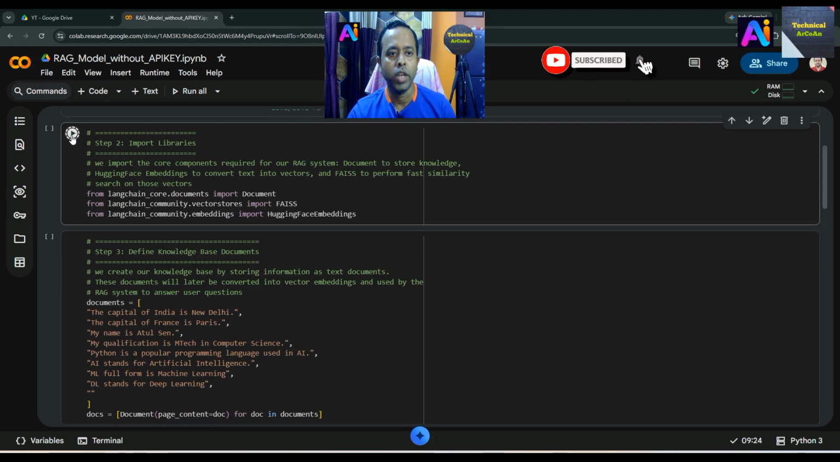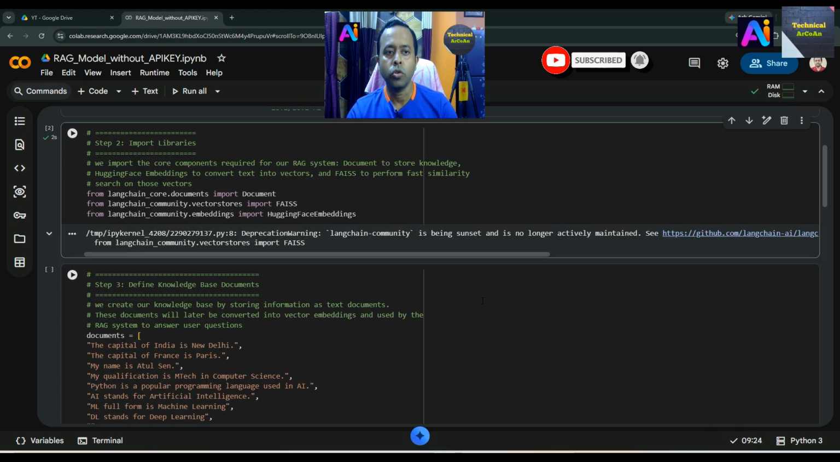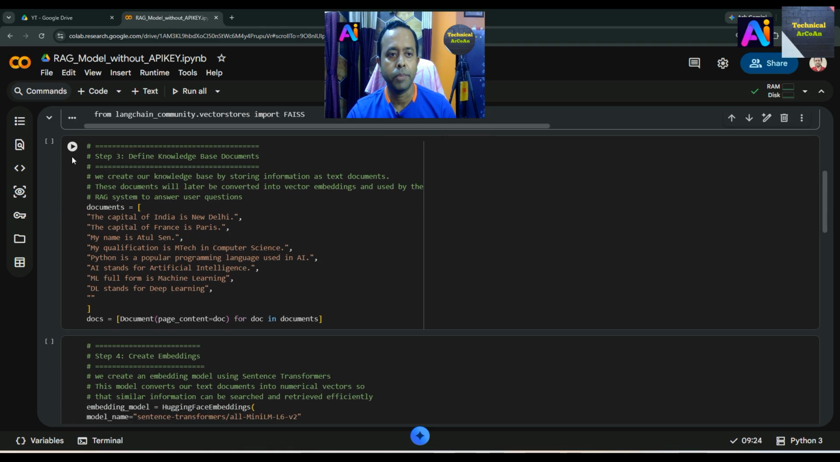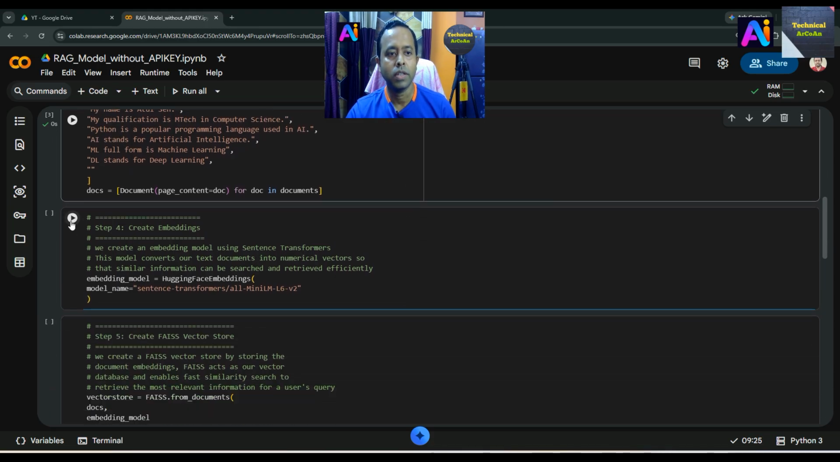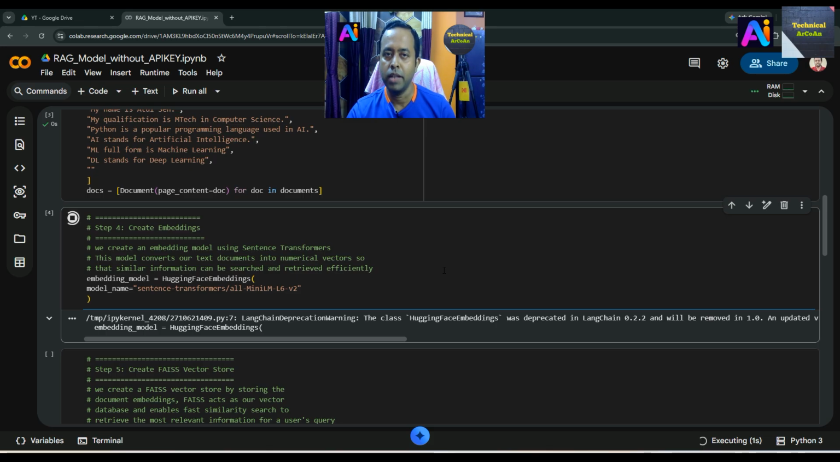Now go for step 2, import the libraries. All the libraries needed for our code are imported successfully. Now go for step 3, define knowledge base documents. This knowledge is stored as vector data: capital of India, capital of France, my name is Atul Sen, like that. And now go for step 4 execution, create the embeddings. It takes some time for embedding. Here we are using the model all-MiniLM-L6-v2, and we use the model from the Hugging Face embeddings.